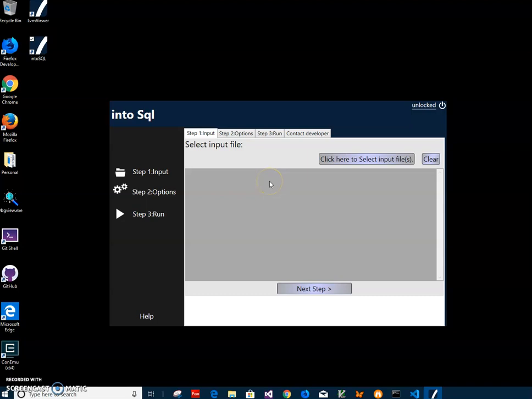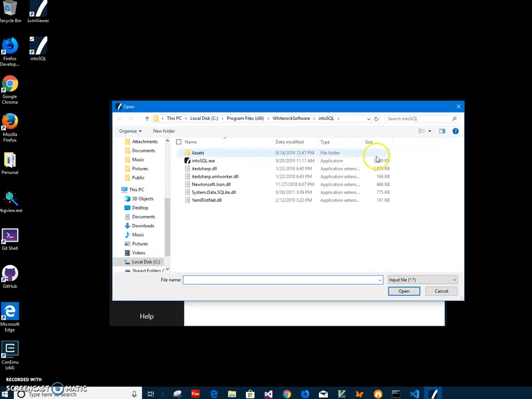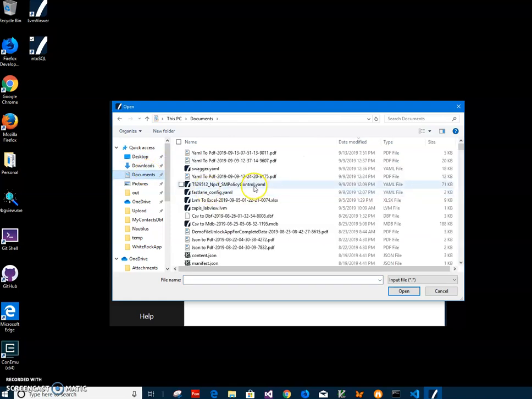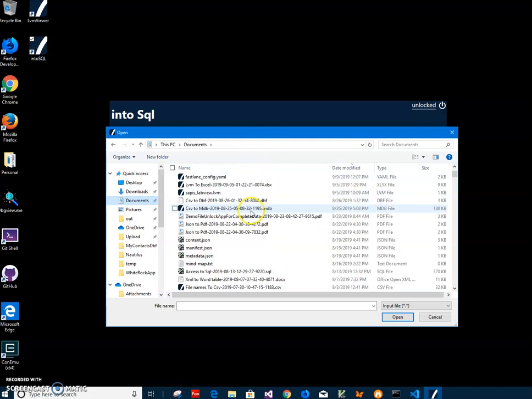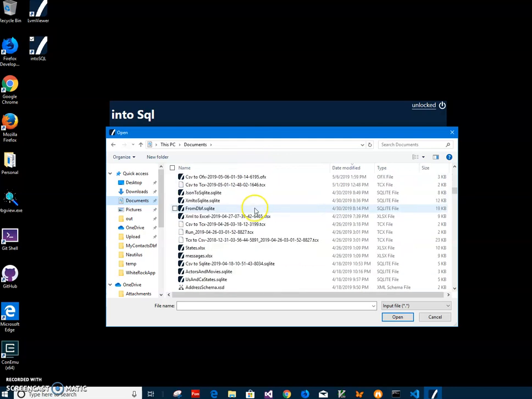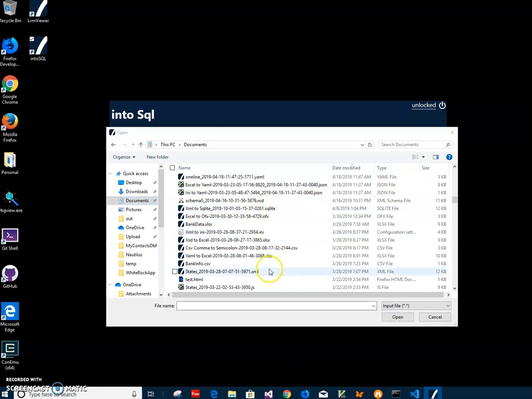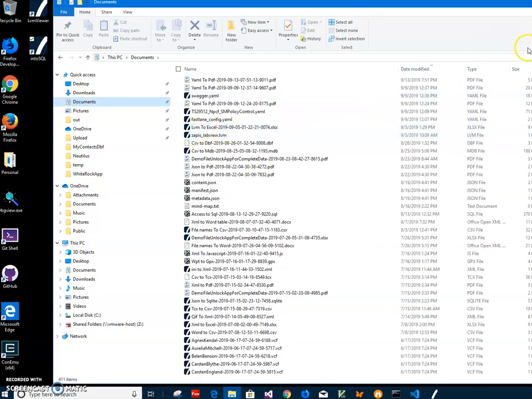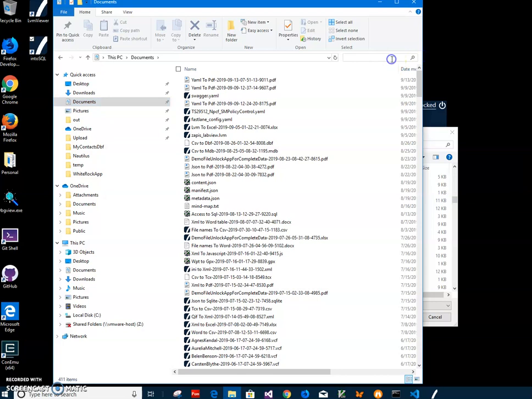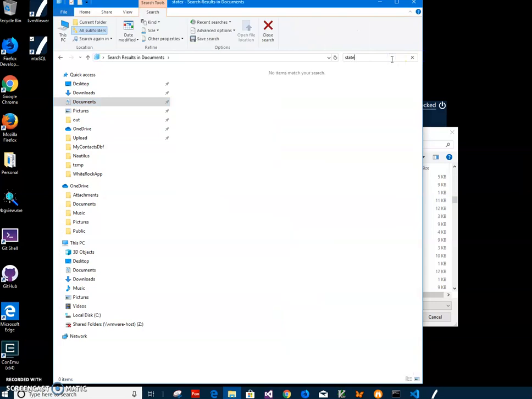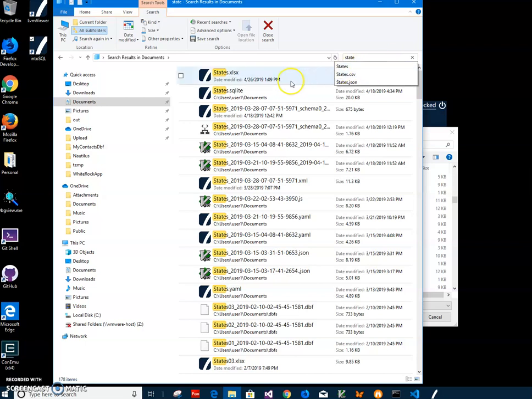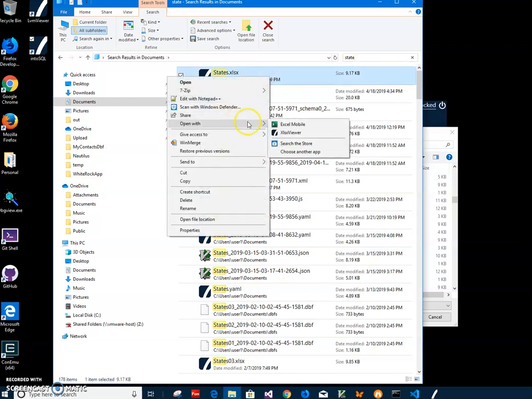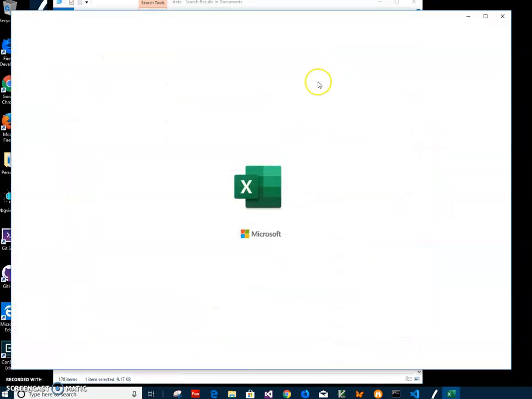Basically, conversion into SQL is a 3 step process. On first step, I have to select the file I want to convert. So I click on select input file, and I can navigate to my documents somewhere, and let's find this Excel file I want to convert. So if I click on Explorer and go to my documents, it should be something like states. Yeah, this one.